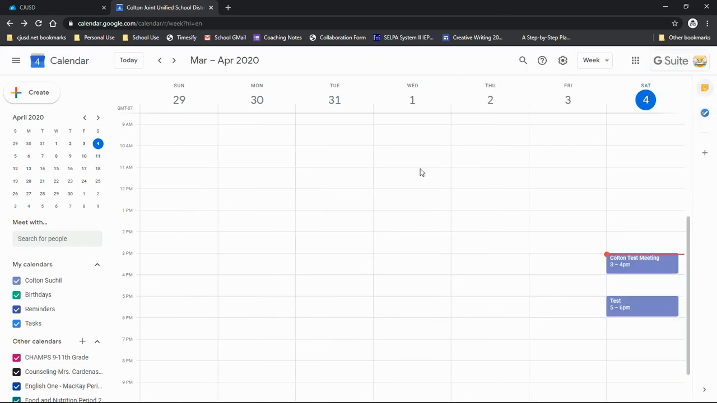All right. Well, that's Google Calendar. Please make sure that you start using this, because it will help you a lot as you're organizing yourself and getting ready for the distance learning model. It'll make it easier for you to contact your teachers, and you can always shock them by sending them a calendar item and letting them know that you want to meet with them.